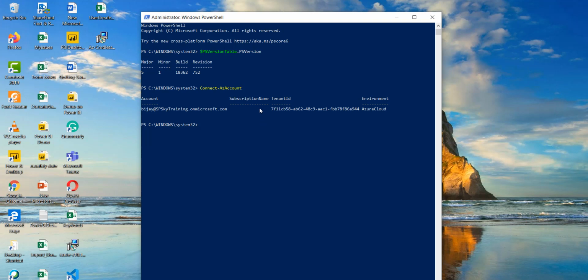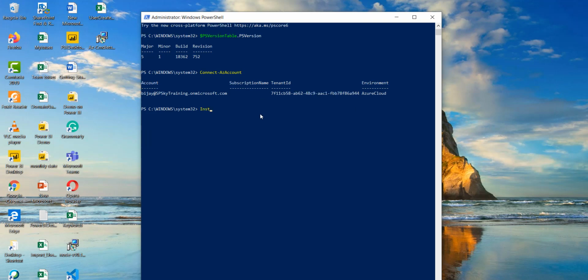Now the next thing is we will install the Azure Active Directory PowerShell module. That means we will see how we can connect to our Azure Active Directory by running some commands. Microsoft provides a command known as Install-Module AzureAD, which will install everything. I'll just run the command: Install-Module AzureAD. I have already installed it, so maybe it will just update once, and then we can run the command here.